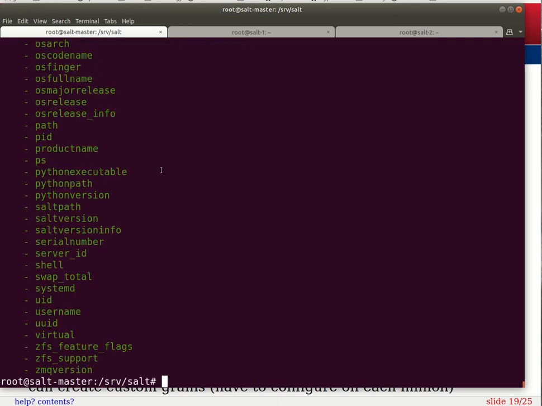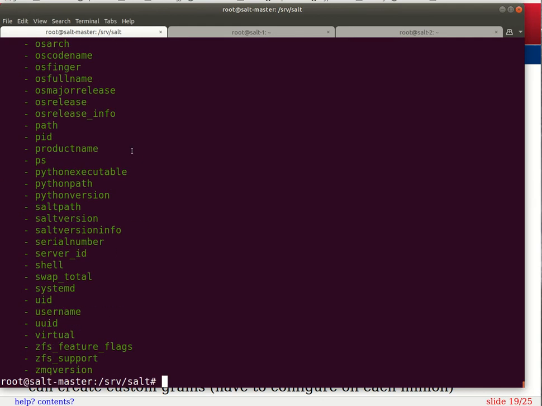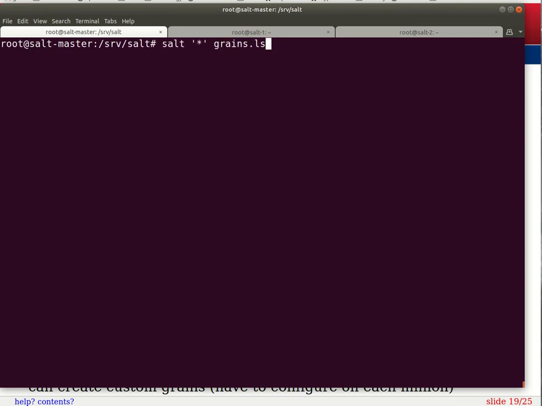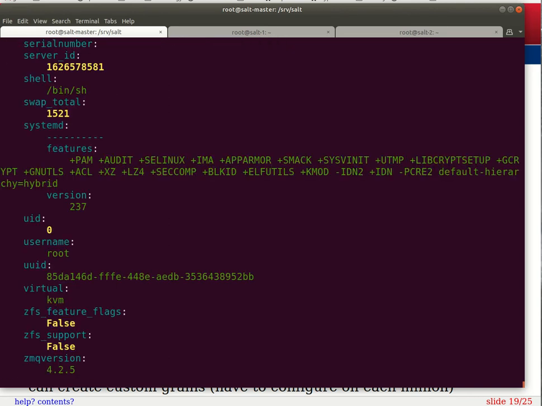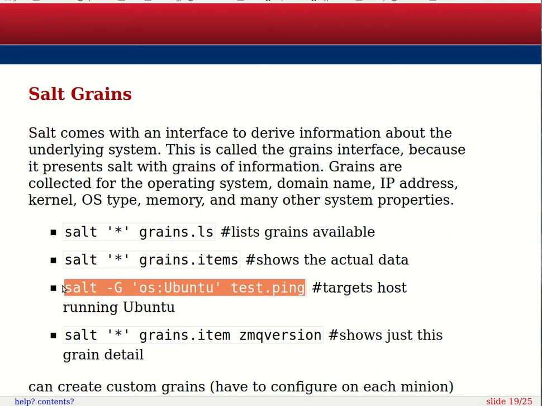Well, it's collecting all this information about our minions. This is kind of like gather facts, I guess, on Ansible. Let's do grains.items and actually give us the information instead of doing this. So grains.ls just shows us what fields it collects, but this one actually shows us the value of those fields. Well, what can I do with that? I think mostly grains would be useful for targeting. Like we saw on a slide a few minutes ago that we had something like this.